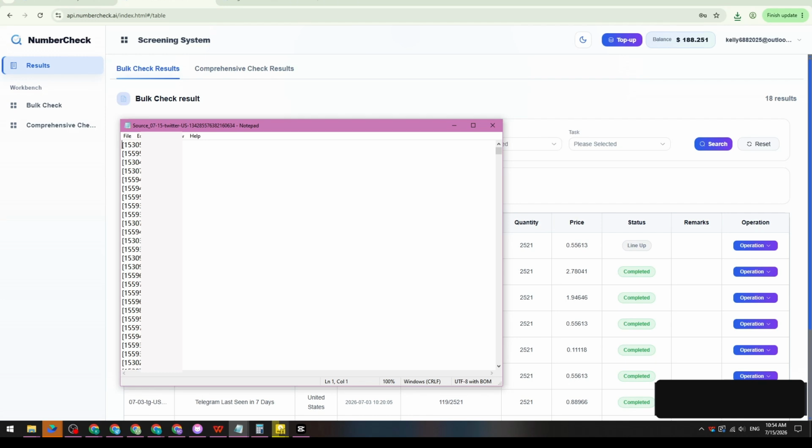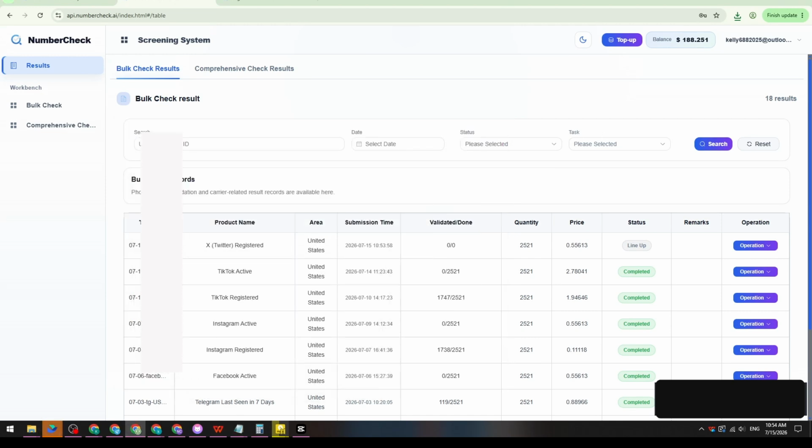The report includes phone numbers, checking status, result fields, and other available X account information depending on the selected product. The exported file contains phone numbers identified as registered X accounts when available. The results can be used for audience targeting, customer acquisition, lead qualification, and X marketing preparation.